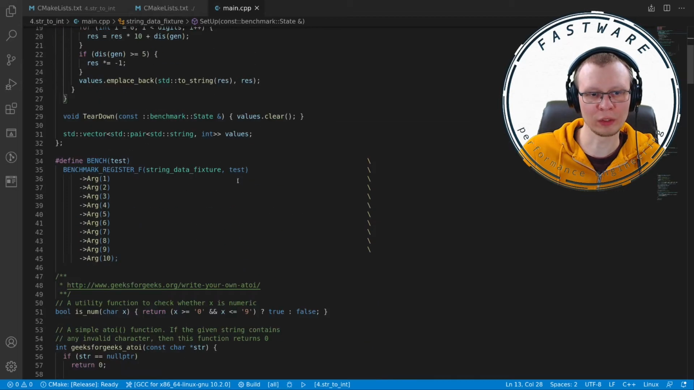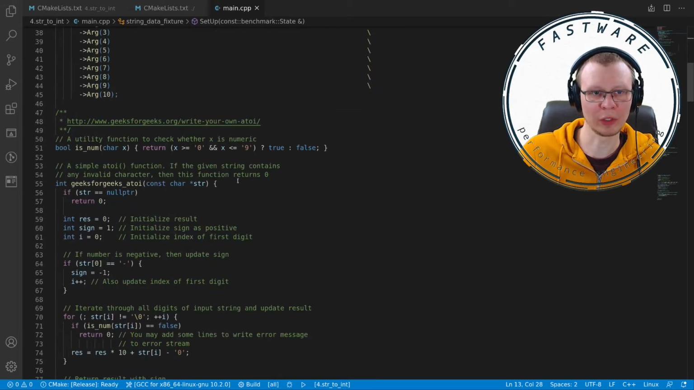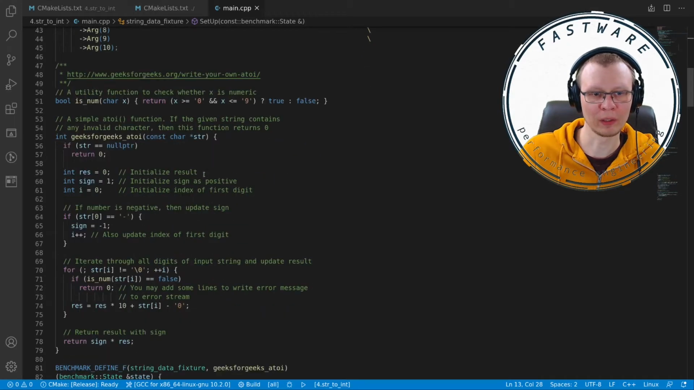So for that, I chose a Geeks for Geeks write your own ATOI algorithm. So just copy it from this link right here. If you fancy to give it a go yourself, you can follow with your starting point there. And this algorithm is fairly primitive. So it comprises of two separate parts.